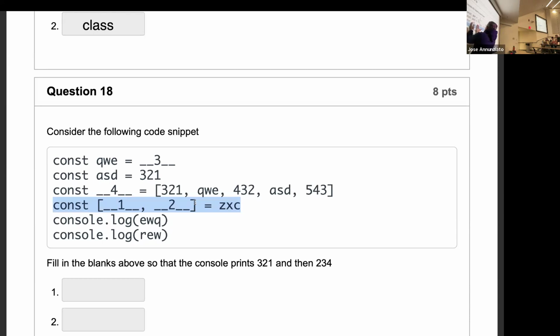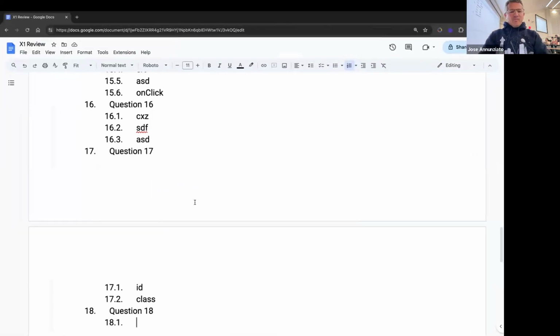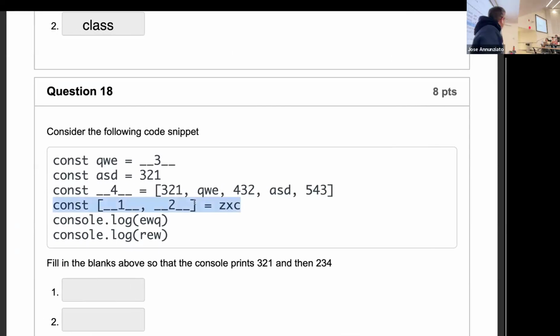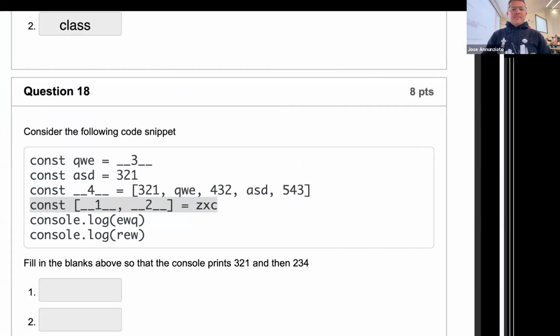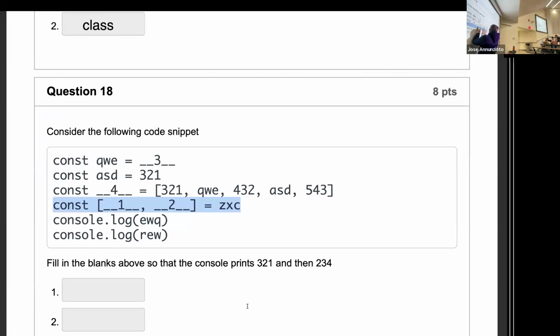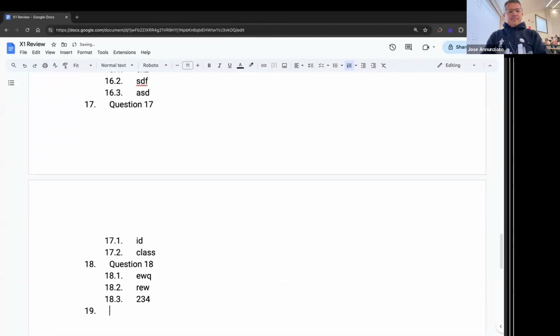So 321 would go here, and whatever QWE is would go in the second. If 321 goes here, and it's printing 321, then 1 must be EWQ. So this REW must be in the second part here. So 2 is REW. But it's grabbing whatever value QWE is, so QWE must be 234 for this to work. So 3 must be 234. Okay.